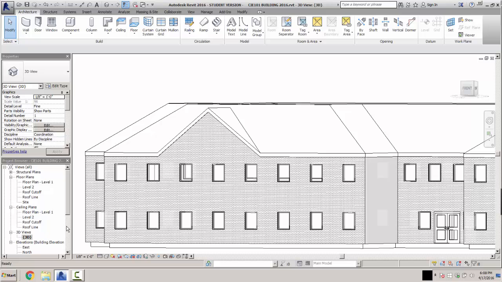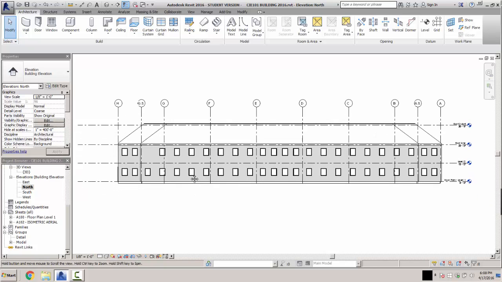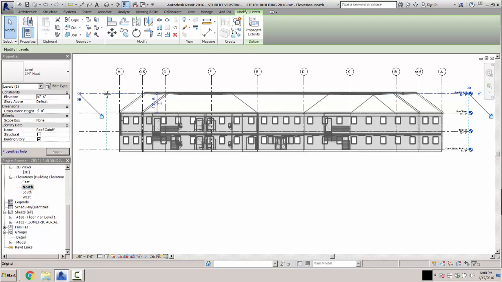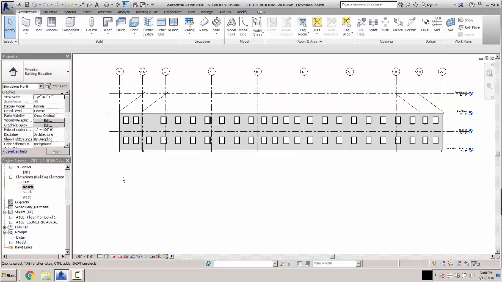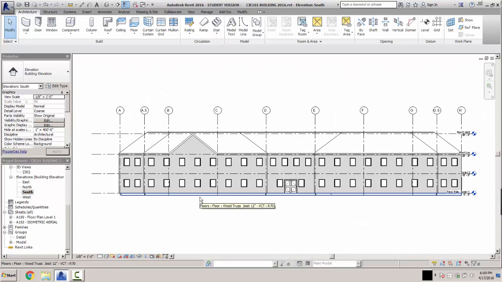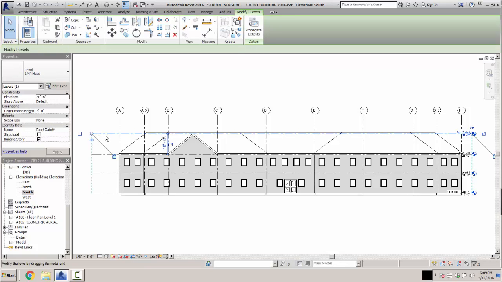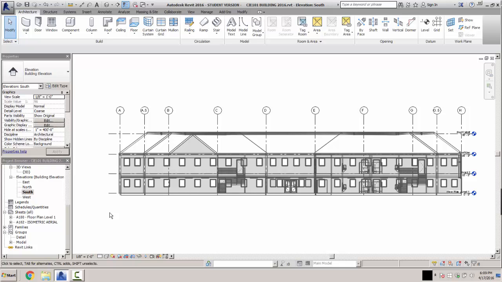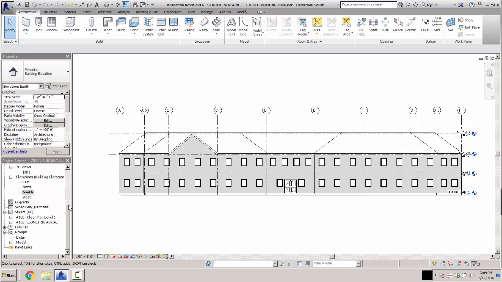We're going to look at how we're going to output this drawing now. So I'm going to look at our north elevation here. And what I want to do is just adjust these lines a little bit so they don't stick out quite as far. And we're going to look at our north and our south elevations. Again, I'll take this one and bring it in.